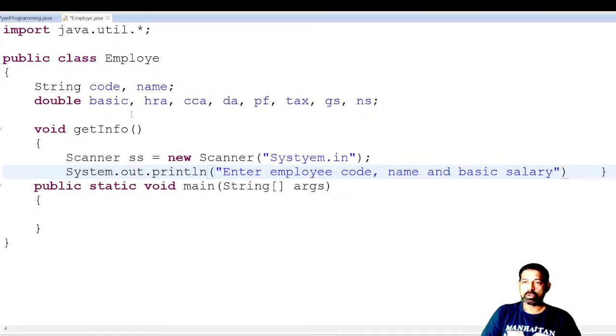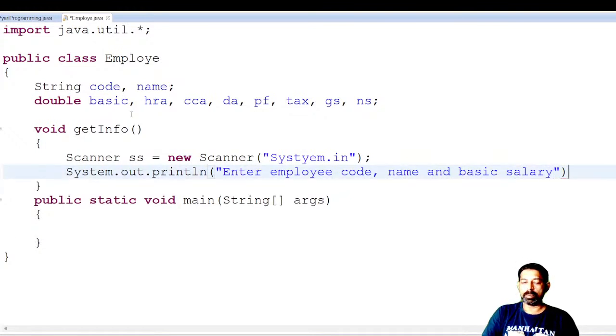Okay, so I'm having a doubt in my mind. My question is, do I need to accept HRA, CCA and DA, PF, etc.?